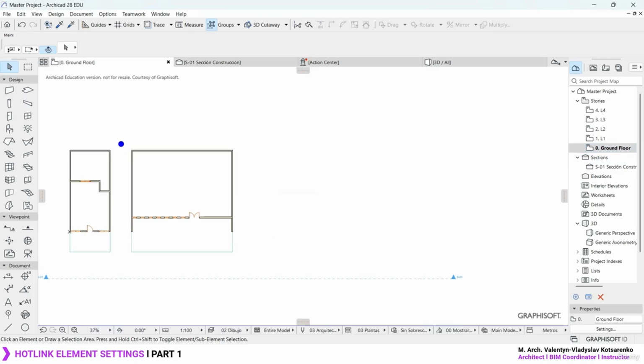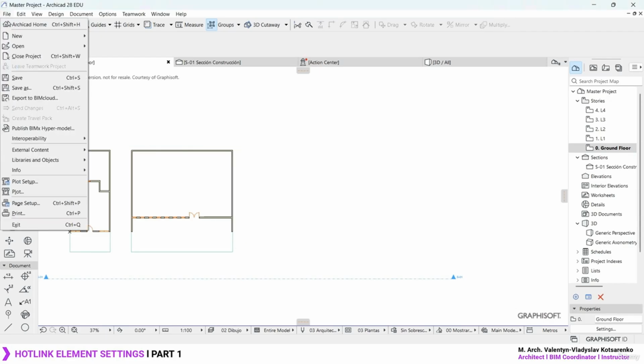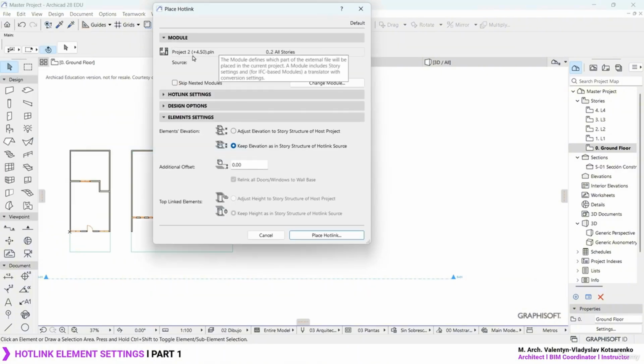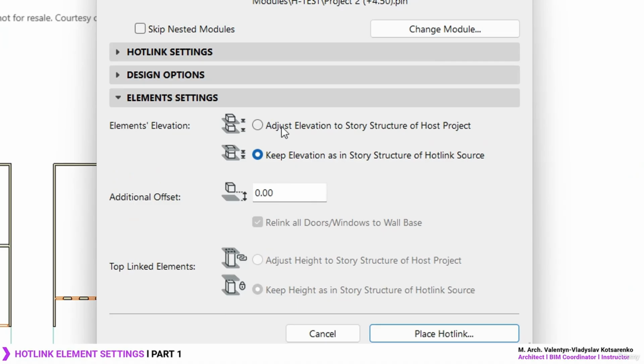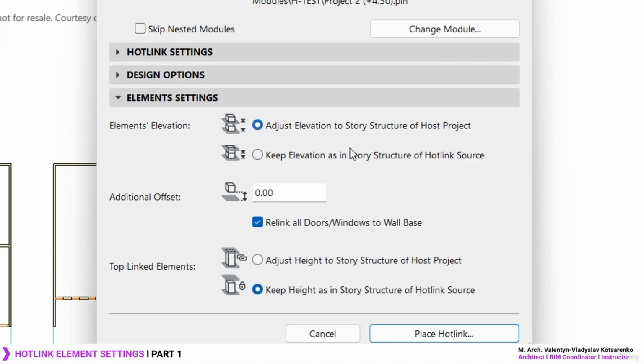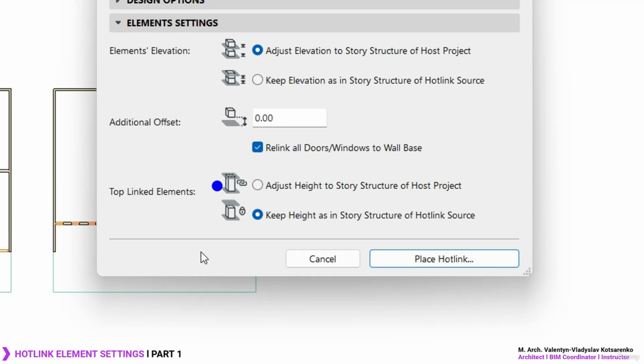I'm going to use exactly the same example, which is the one that has 4.5 meters in separation. Let's place once again the project number 2. But for this case, I'm going to activate the adjust elevation to story structure of the host project. So we got two extra options.